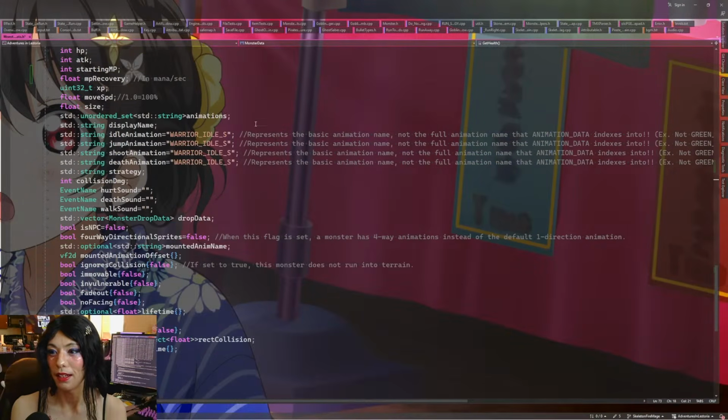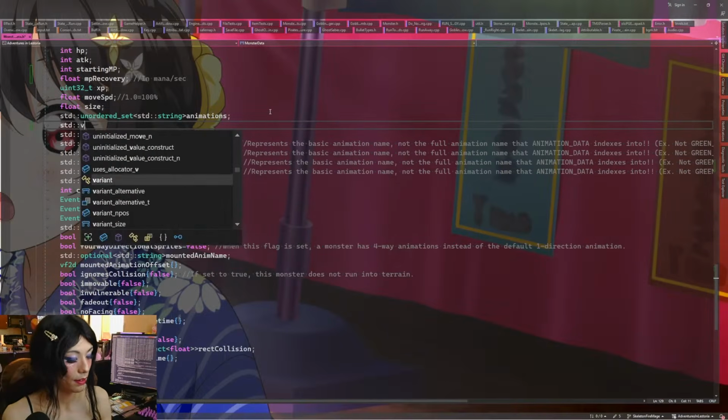So naturally, we would use a standard vector for that. So we'll go back down here to our variables, and let's go ahead and add here standard vector monster ability data, and we're going to call this abilities. So we have a structure to hold all those for us.